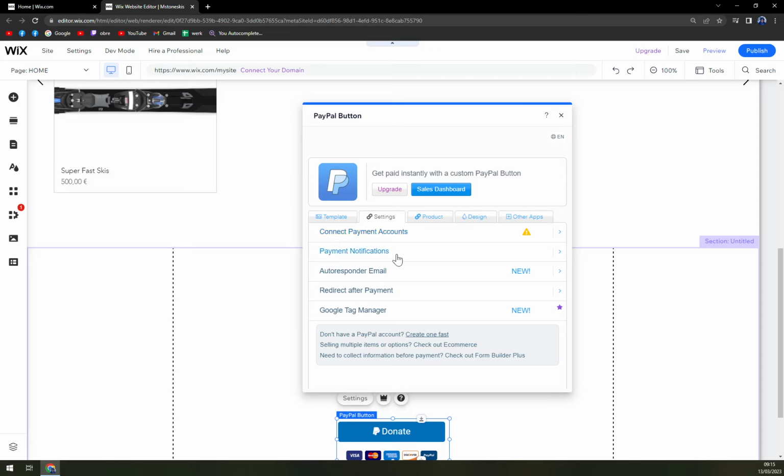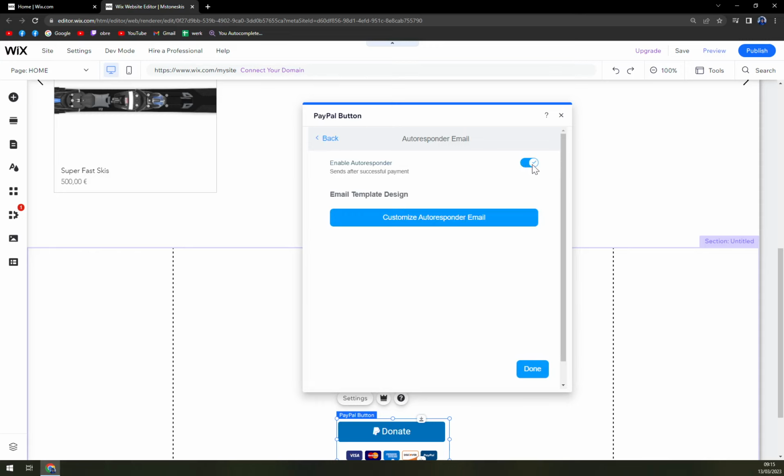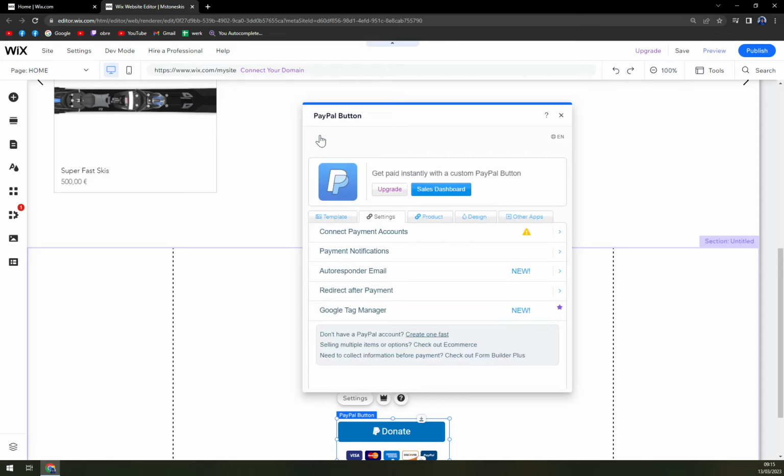Payment notification, autoresponder email. You can edit the autoresponder and customize the autoresponder email. By that, if someone donates, they will automatically get an email from you like, thank you very much for your support, I really appreciate it, and just like that. Then redirect after payment and Google Tag Manager.